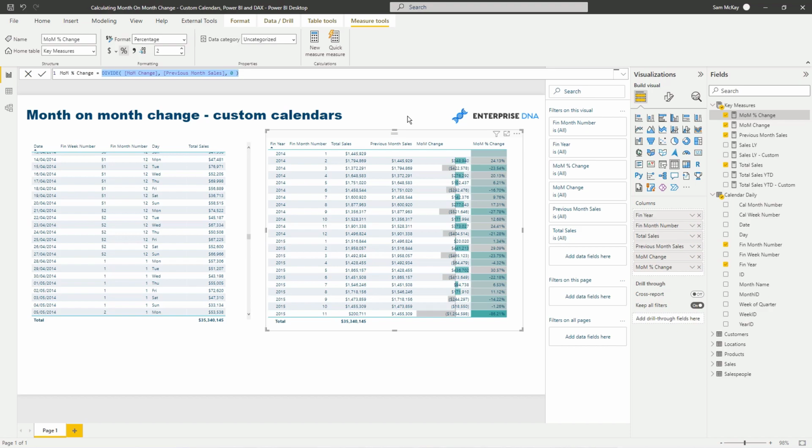So hopefully with these custom calendar videos that I've created, you can get some way down the line, so that you can understand how these actually work in your own models, and you can implement them in your own models. That's the key. That's what I want you to achieve.